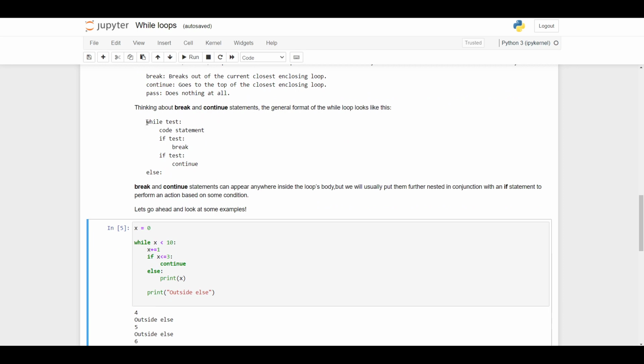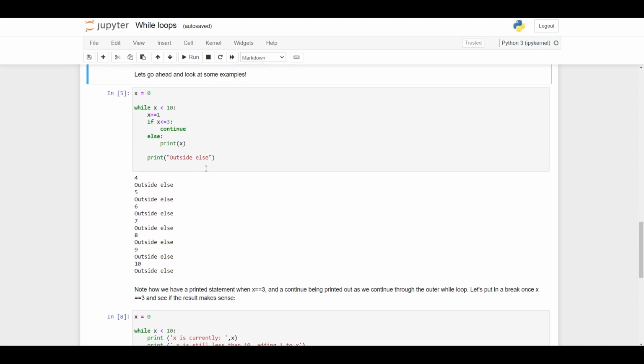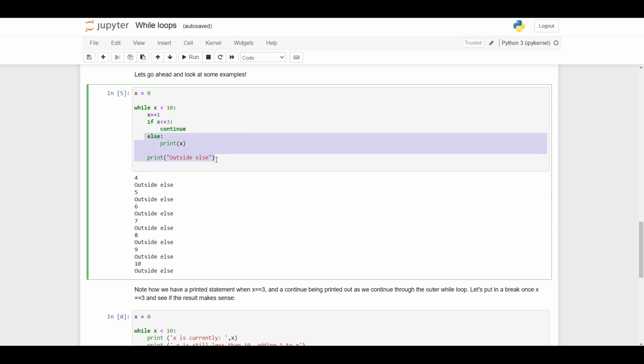Okay, this is how a while loop looks with these statements. While loop test, this is the condition. Code statement, whatever we want to do. If a particular test case applies, then we want to break, and if some test case applies, then we want to continue. So let's understand it with an example. Here x equals 0, while x is less than 10, and we are incrementing the x value every time. If the condition x is less than or equal to 3 holds, we want to continue, which means after this continue, all these statements we don't want to execute. Just go to the next iteration of the while loop.